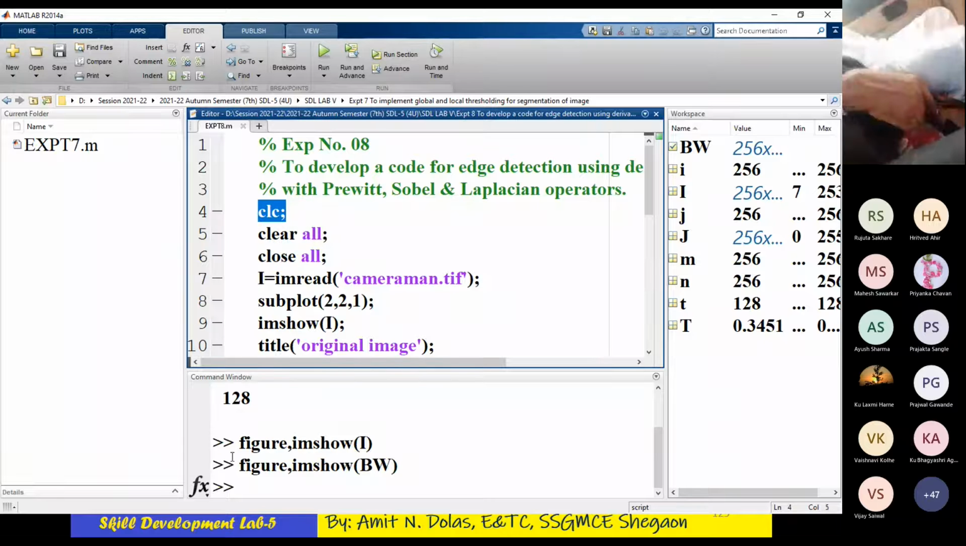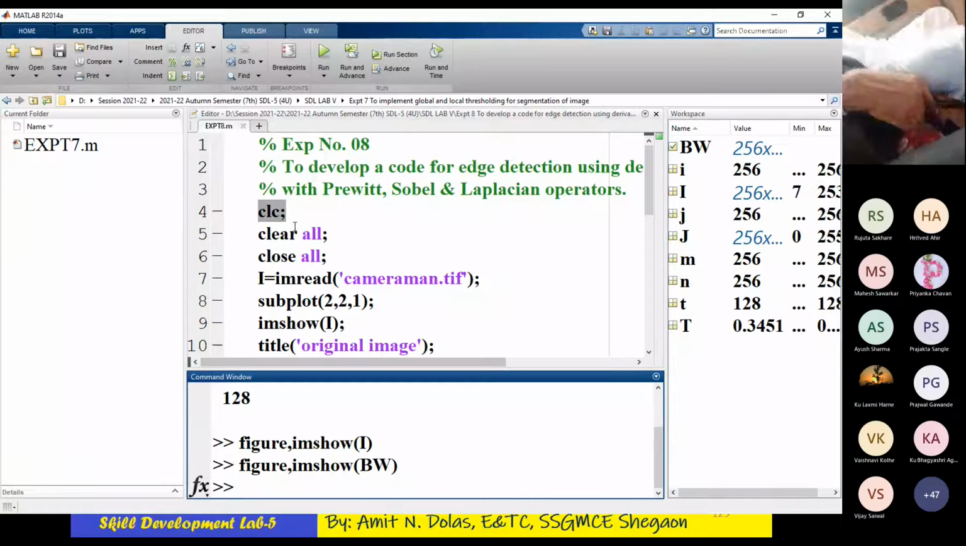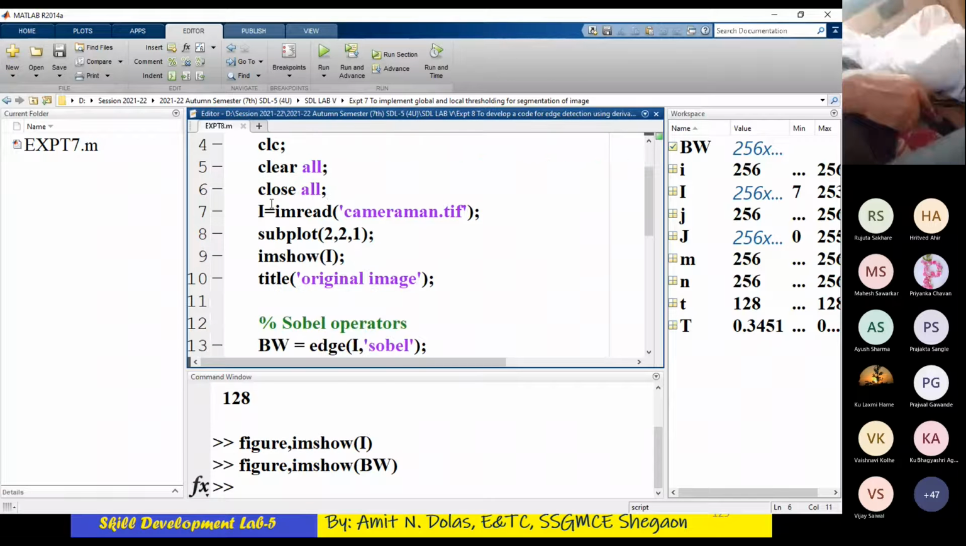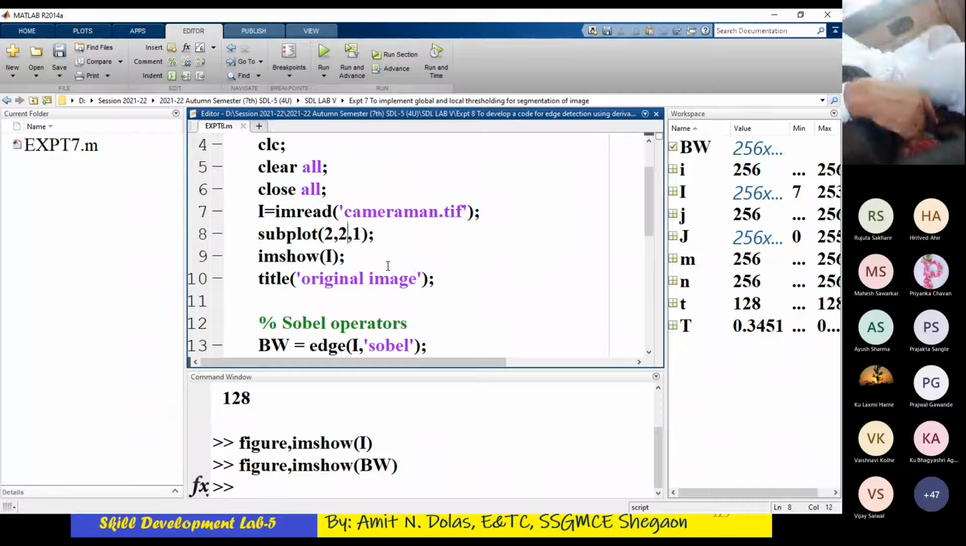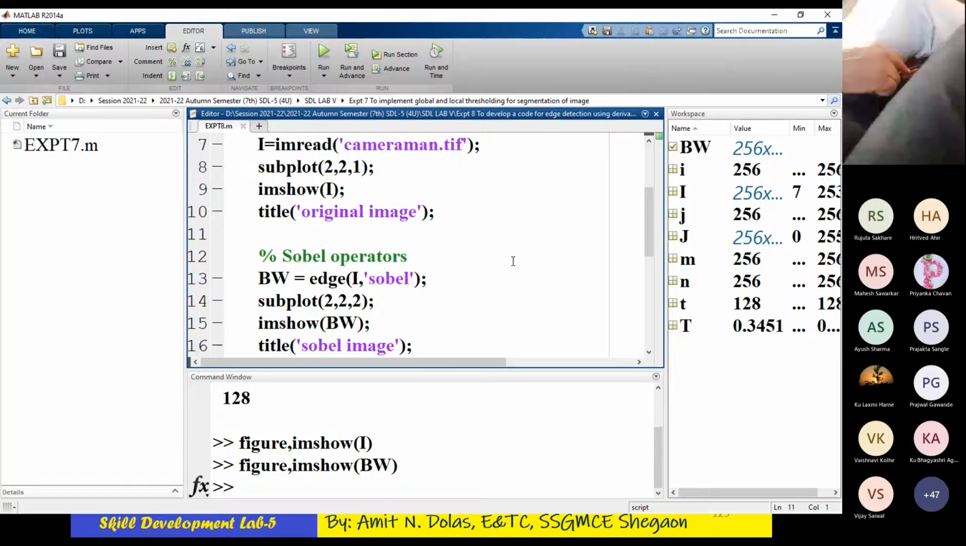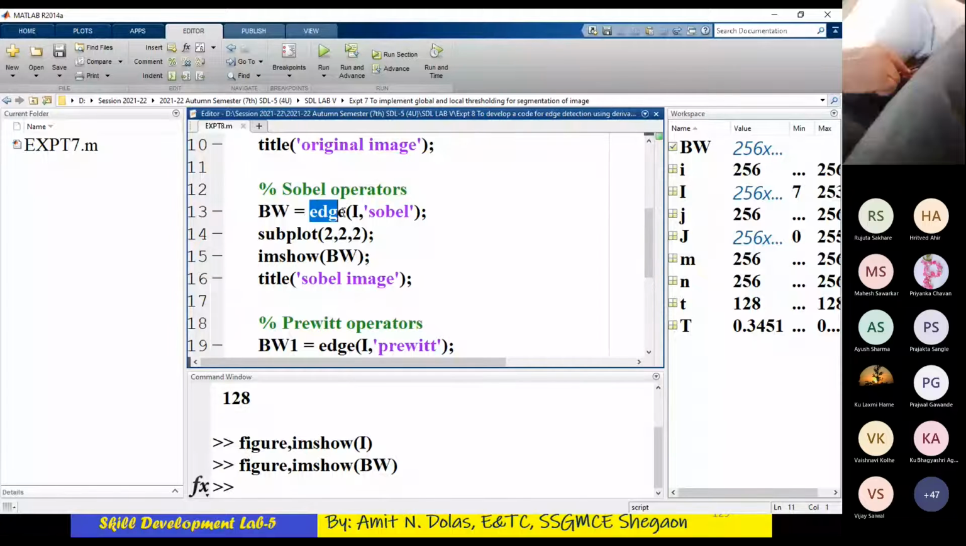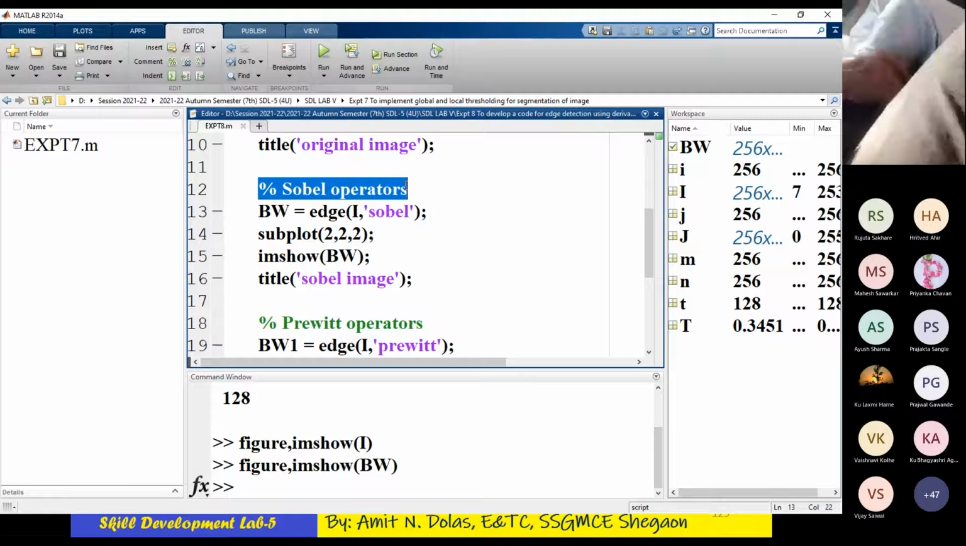And by this CLC command your command prompt will be cleared or blank. Then after the image is read, that is I is equal to imread cameraman.tif, it is subplotted and given the title original image. Then we use the edge function to apply such a filter, the Sobel operator. So a very simple code is there, no need to even remember.